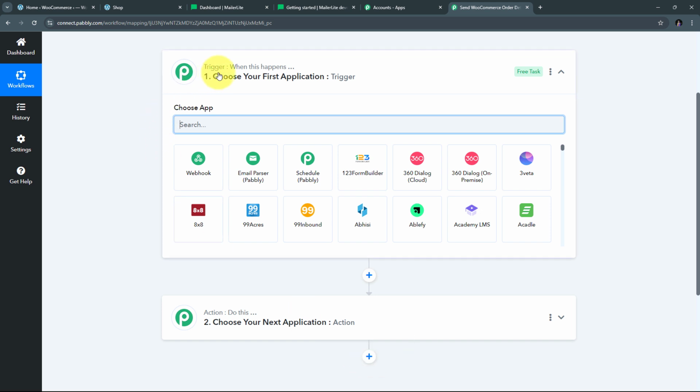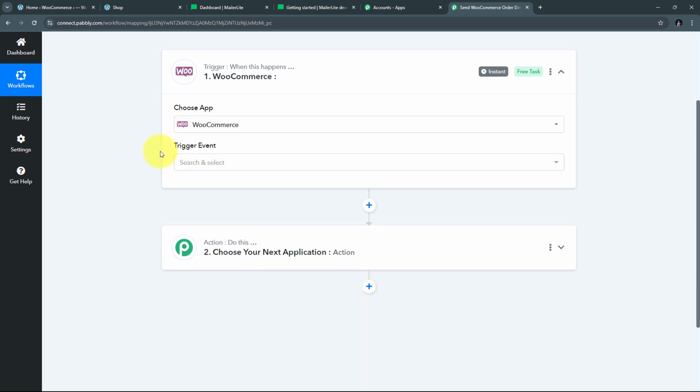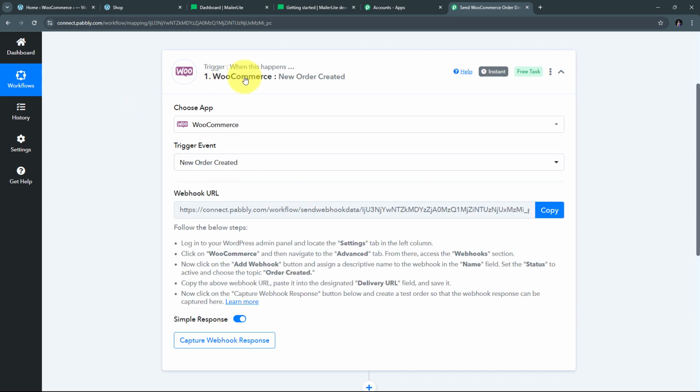So for setting up my trigger, I need to search for my trigger application, and here my trigger application is going to be WooCommerce. So I'm going to search for that, and I need to select WooCommerce here. Now I have to give a trigger event, so I'm going to open this tab. A new order created will be my trigger event, so I'm going to select this. And I'm going to connect WooCommerce with Pabbly Connect in my workflow, and for that I need to use this webhook URL. So this webhook URL is going to work as a bridge between WooCommerce and Pabbly Connect.